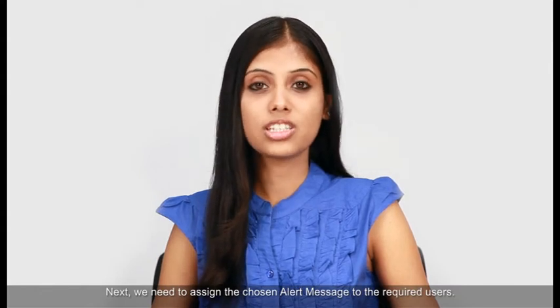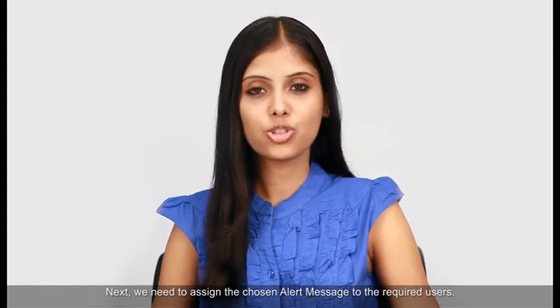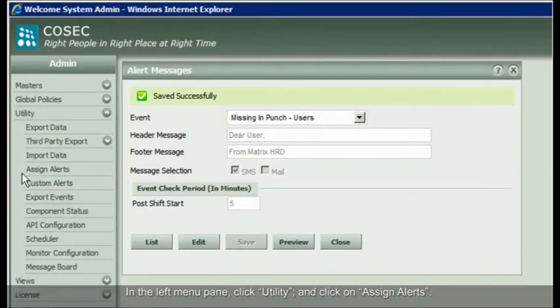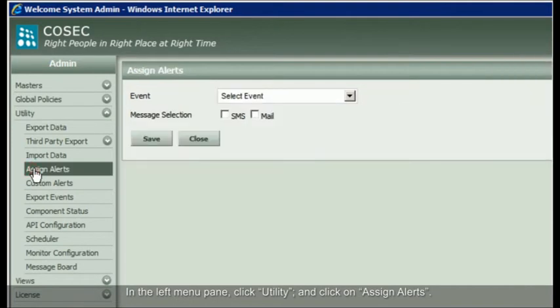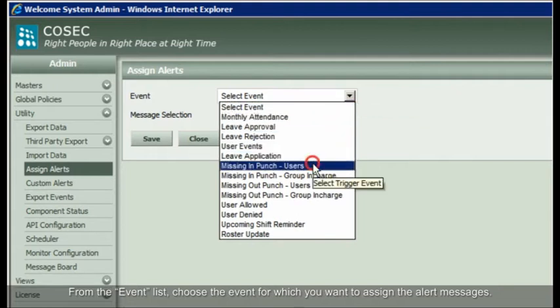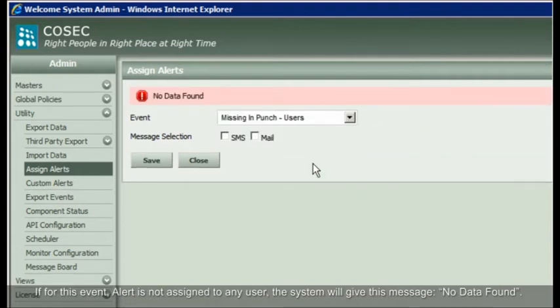Next, we need to assign the chosen alert message to the required users. In the left menu pane, click Utility and click on Assign Alerts. From the event list, choose the event for which you want to assign the alert messages. If for this event, alert is not assigned to any user, the system will give this message, no data found.